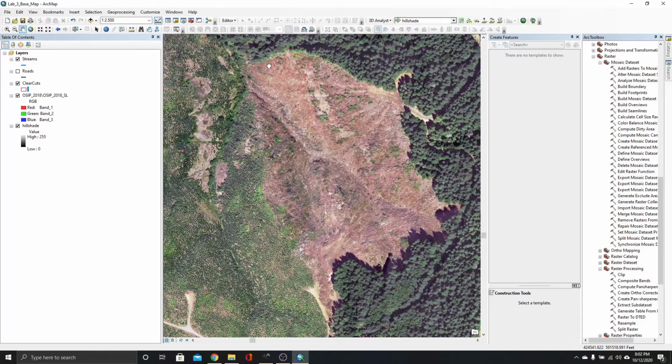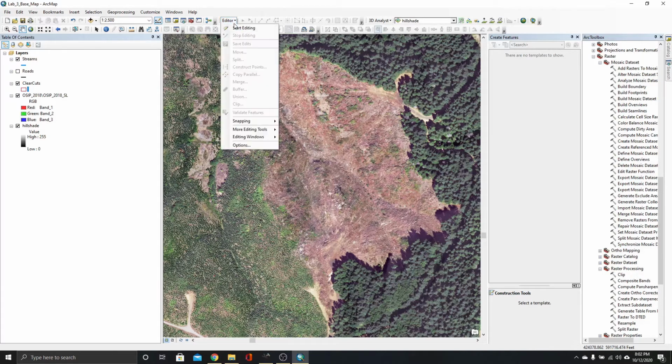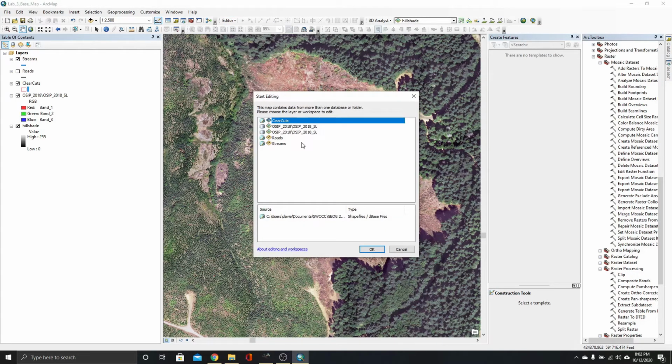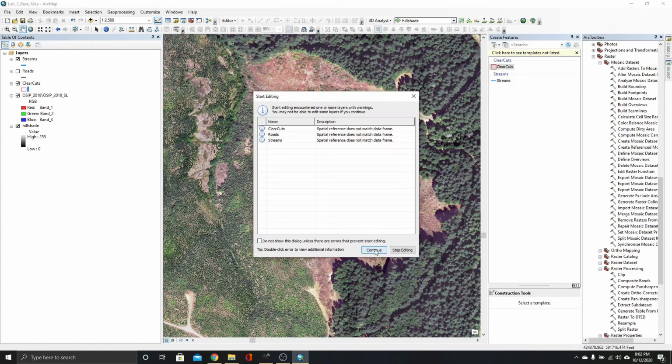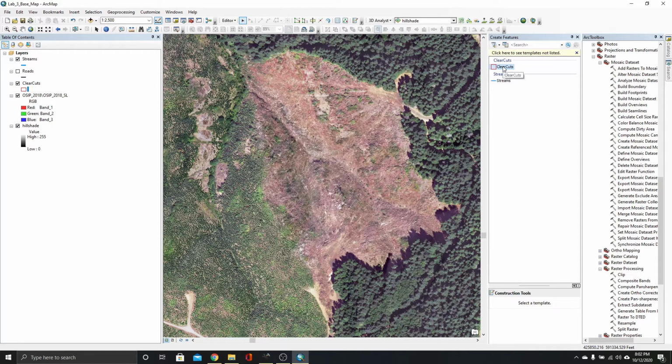So we stopped editing, right? So we want to go to editor. We're going to say start editing. We want to choose clear cuts again. Say OK. Say continue. We've got clear cuts over here. If we click on that, we're going to draw another polygon. So we click on the polygon. And then over here, we're started. So we can start drawing this in. Now you'll see, since we had changed that to hollow, this becomes a lot easier to draw.